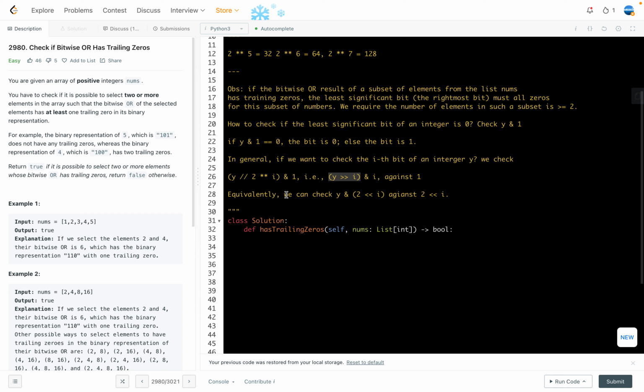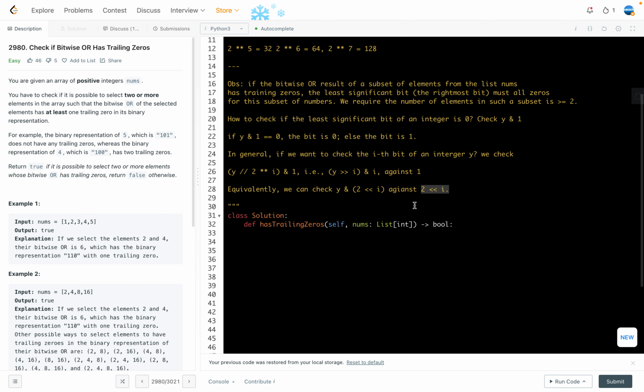Equivalently, you can check y AND with 2 to the power i, and check if it equals 2 to the power i or not. If it equals, it means that the ith bit is set, otherwise not. With that said, that's the main knowledge we need in solving this problem. So first, we want to write a one-line solution. So we just need to check.